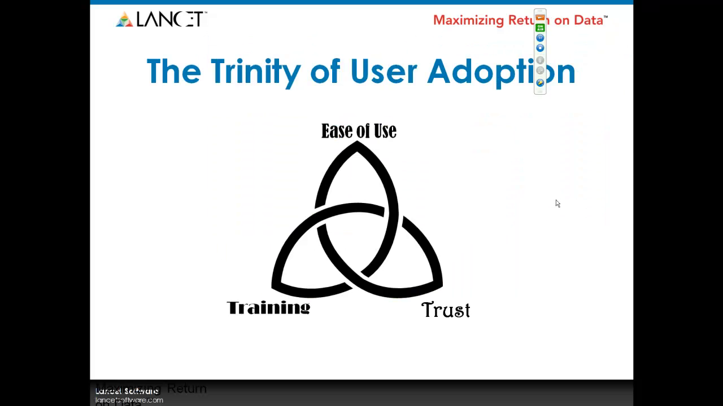When I talk about user adoption, I really put it in the context of three things. I'm not saying that these are the only three things that drive user adoption or the lack of it. But in my experience, these have been the primary issues I've seen with organizations as they attempt to get their BI programs more broadly adopted. The first thing is ease of use.